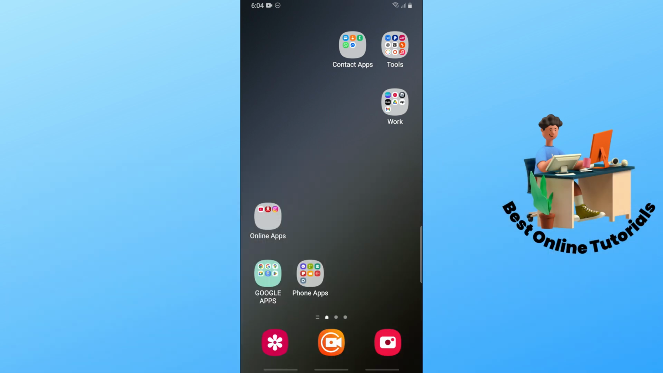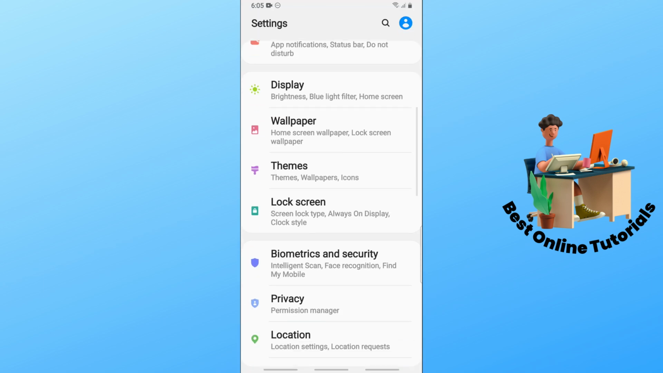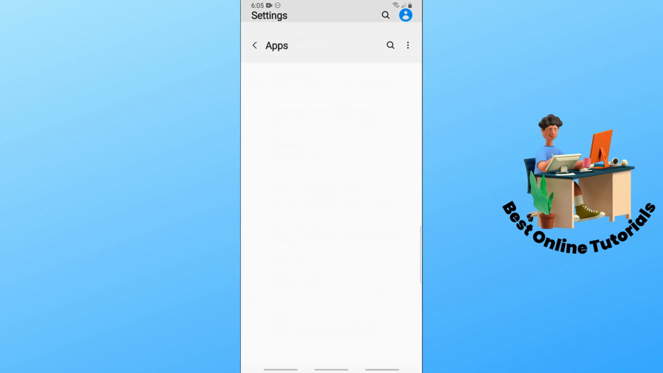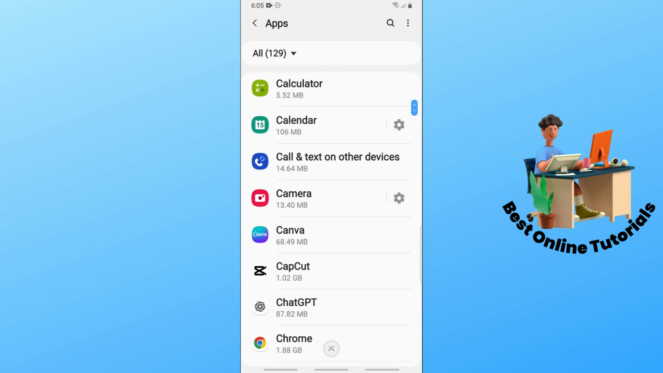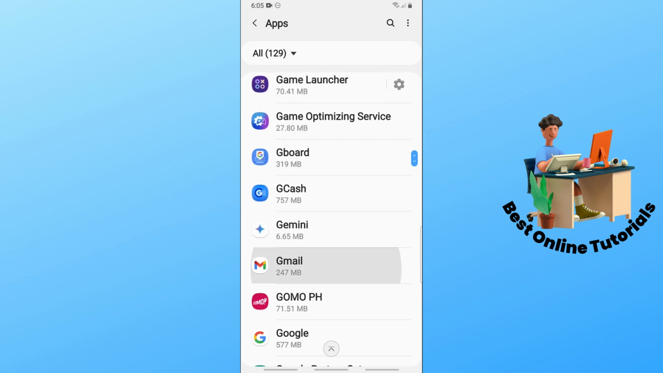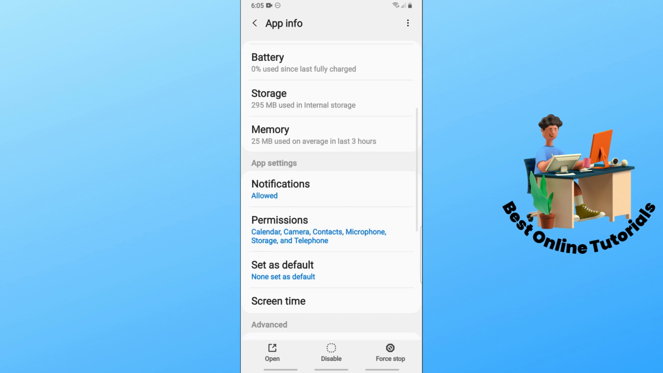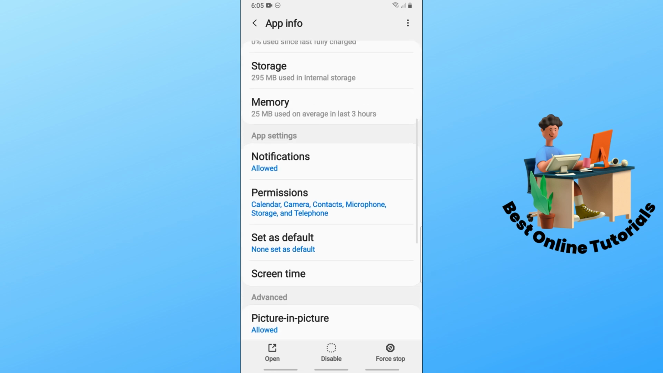So if you ever encounter this issue, what you could try to do is just go through the settings on your device. After that, scroll down and go to Apps, scroll down again and try to find Gmail over here and select Gmail. Now from here, scroll down and you should be able to see Notifications. Just select this one.